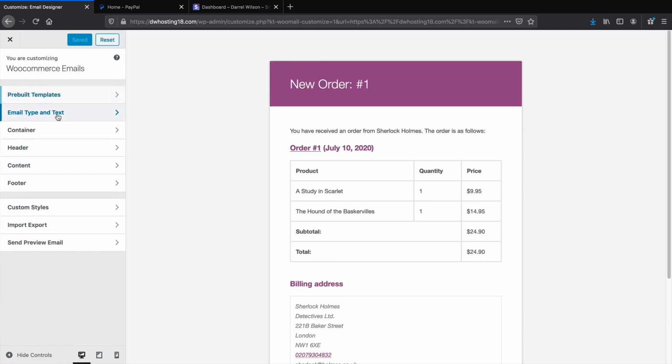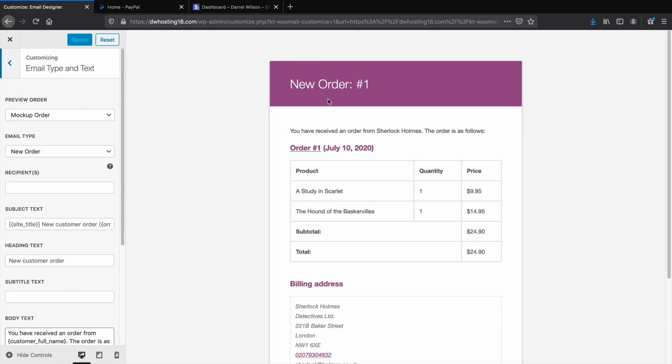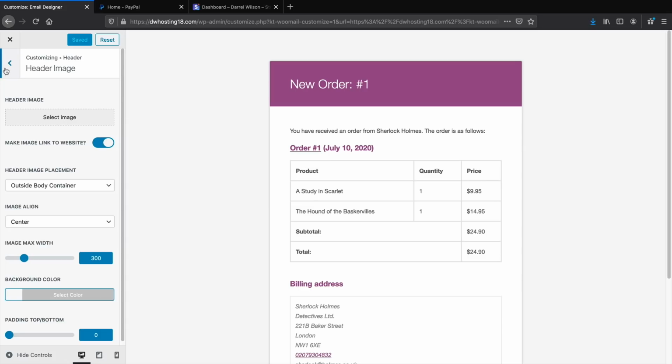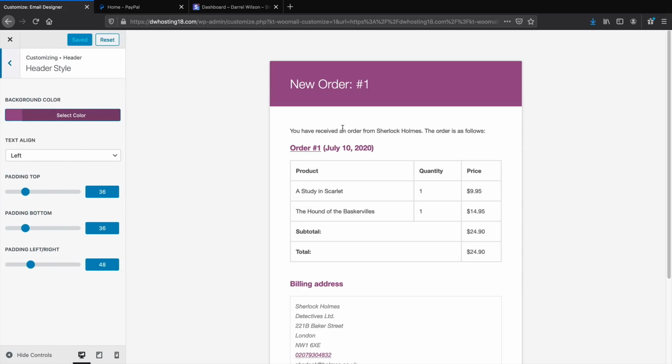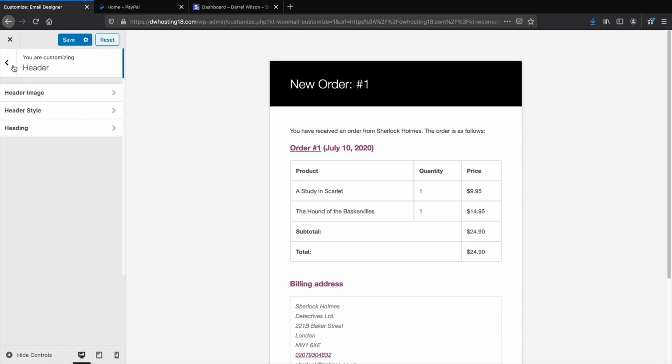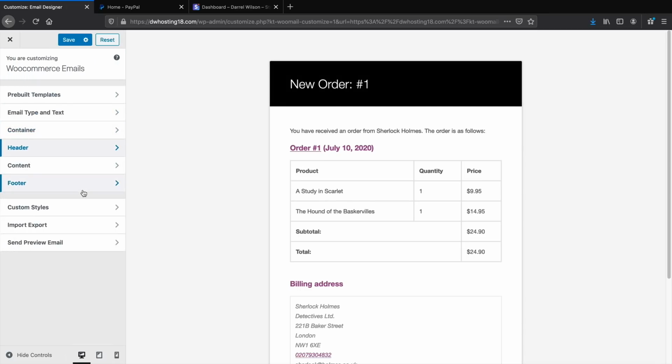Now you can go through this and change everything on the email form. This allows you to basically customize everything. You can change the header image, you can change the text, you can change the background color, the works. I'm not going to go into this. You guys can do that on your own time. I'm just introducing you to the plugin.